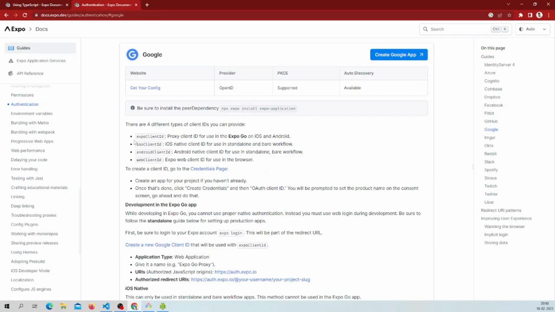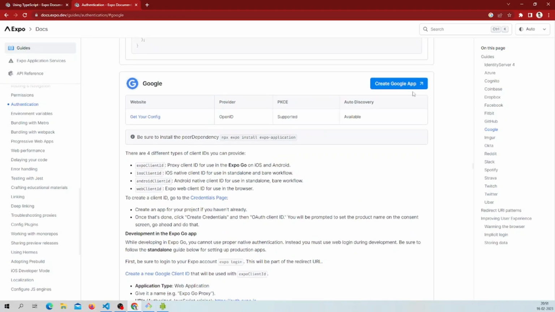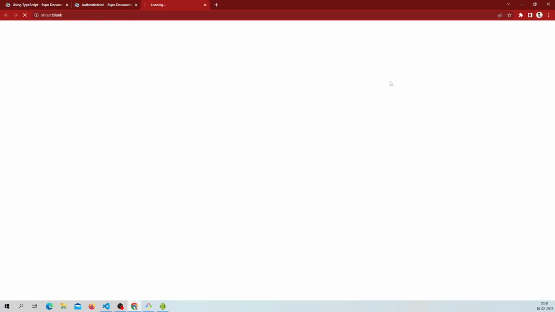So here we actually need four types of IDs. We actually don't need the web client ID because we are not going to use it in the web. So we need three IDs: Expo client ID, iOS client ID, and Android client ID. For that, we need to create it from the Google app. While the packages are installing, let's create our Google app.